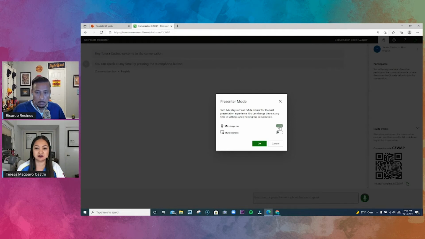Microphone stays on. Mute others. That's up to you. These are settings. Ricardo, do you have any preference with these settings? So yes, this is something that is just going to depend on you. If you decide to put the microphone on, it's always going to be listening to you. So it's going to translate anything you're saying. So if you go and ask someone a question, it's going to translate that. That might not be part of your presentation, right?